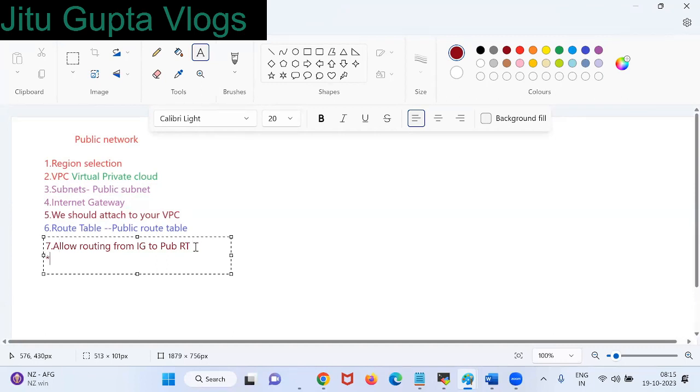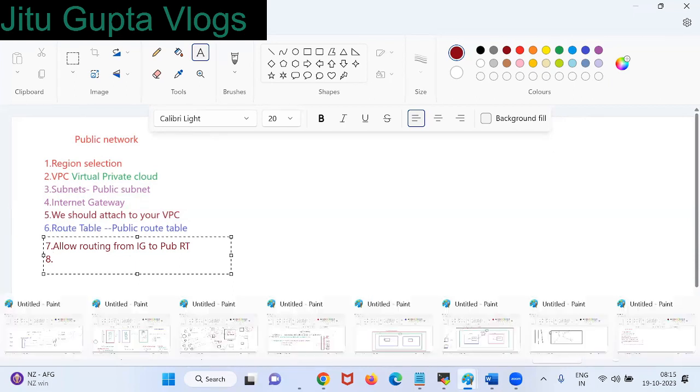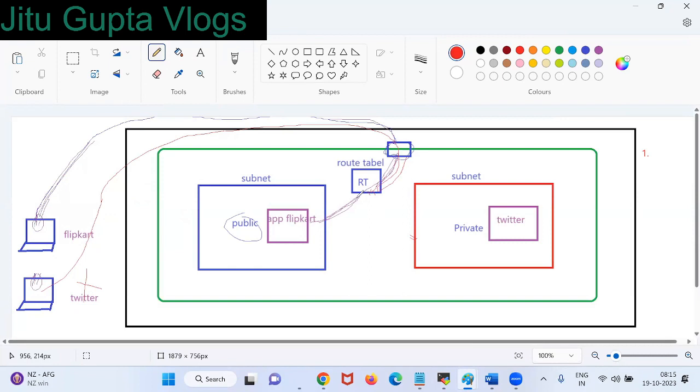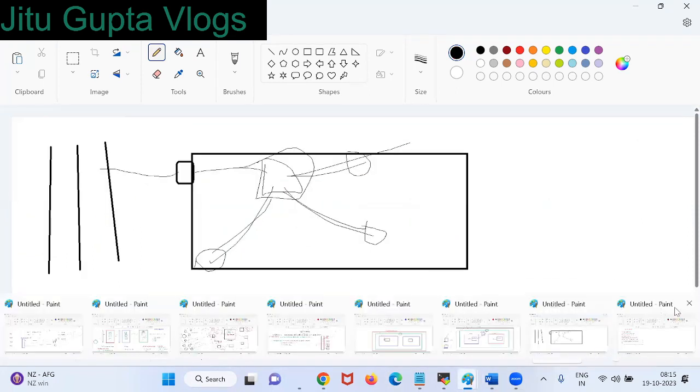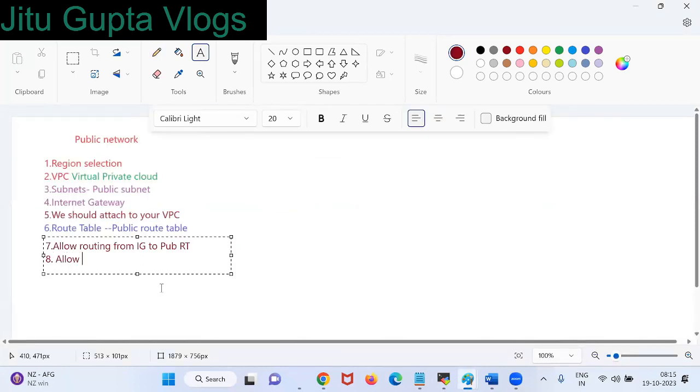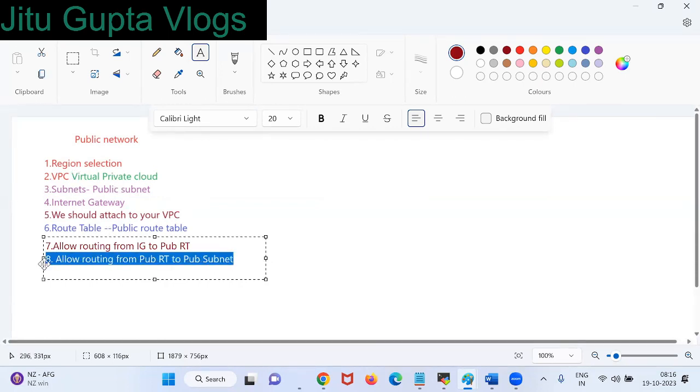Next, what is the next step? Route table to subnet. If the subnet is public, whatever instances are there in that subnet, those are public instances. No need to track again. Allow routing from route table to subnet. So I can mention here: public route table, public subnet. This is very important, with clarity. Is this clear, everyone? Is there any private concept there? No, all are public.